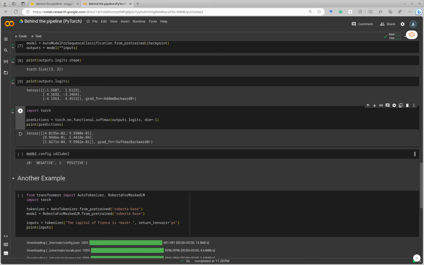So this is the final prediction after applying the softmax function. We don't have any label, so which one is which label is not explicitly specified. What we can do is convert those IDs to labels using this line, and we can find that 0 is negative and 1 is positive. So the first value is for the negative prediction and the second value is for the positive prediction.